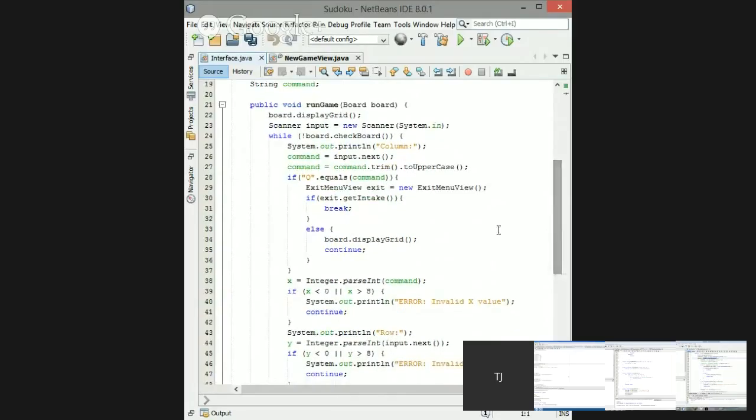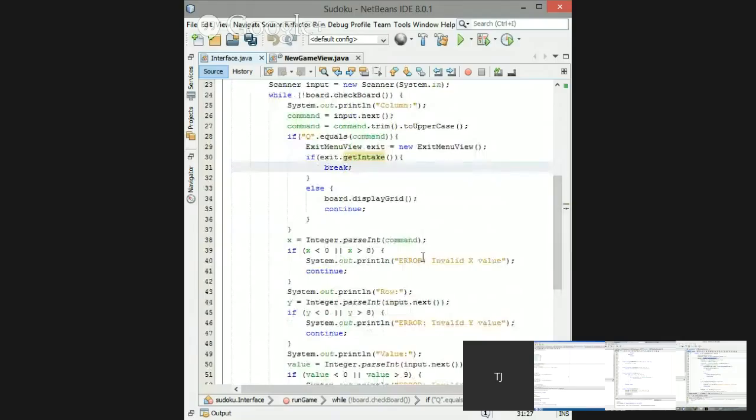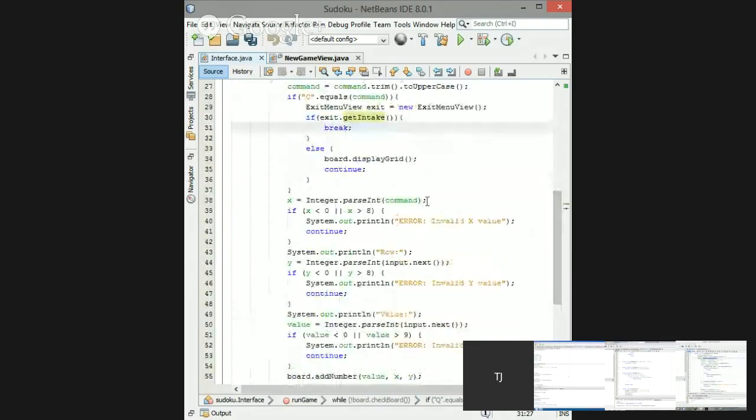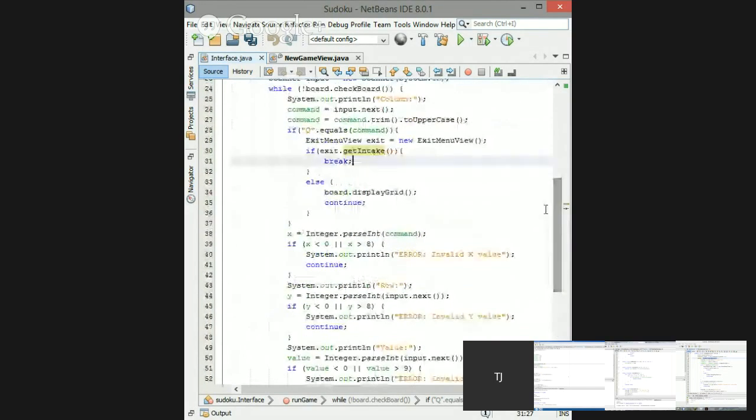This is just exit.intake. I think this is just an error, sending out an error, making sure an error doesn't happen. And then we have an else statement, and this just says that if they don't put q, then continue displaying the grid. And we have other if statements, so if someone places a number in the command, then that's going to pop out. If it isn't a number between 0 and 8, then it's going to say it's an invalid value, and so on. And we keep doing that, and that's what all these if statements are doing.